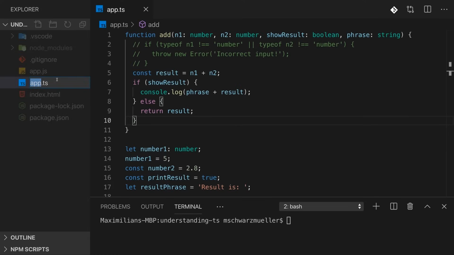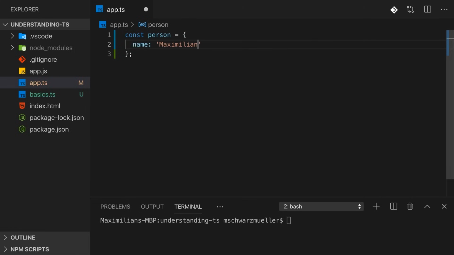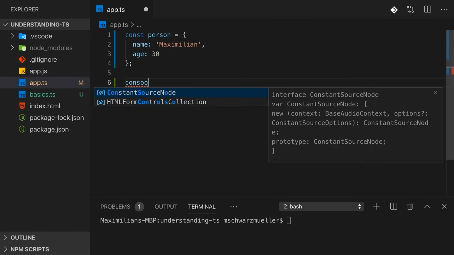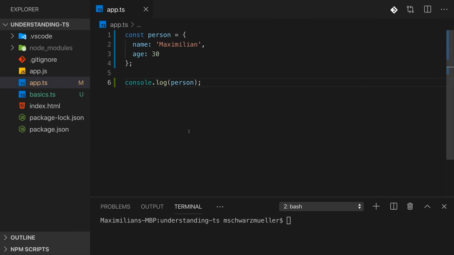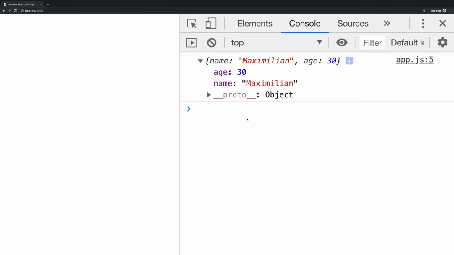To dive into objects, I'll first of all rename app.ts here, and I'll rename this to basics.ts, and add a new app.ts file, which will then overwrite the old app.js file once we compile it, where we can now dive into objects. And let's start by creating a basic object here. Let's say a person with the curly braces here, and we give this a name. Here I'll go with Maximilian because that is my name, and the age of 30. Now, of course, we can console log person here. And if we do so, and we compile this, unsurprisingly, we should see that object being printed here in the console.